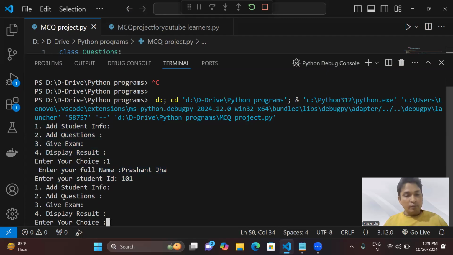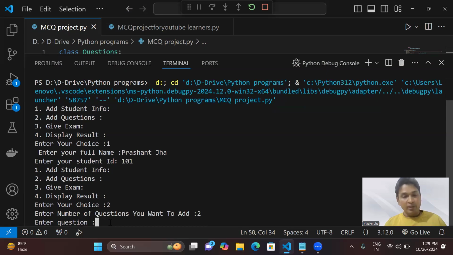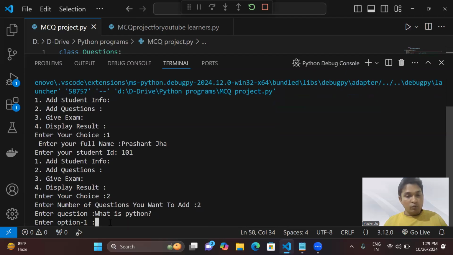So this time I'm going to add the question. So I'm choosing the second option. Entering choice 2. It is going to ask for the number of questions you want to add. So number of questions, like 2. Then enter the question. So I'm adding, like, what is Python? Just dummy information I'm adding. What is Python? My question.